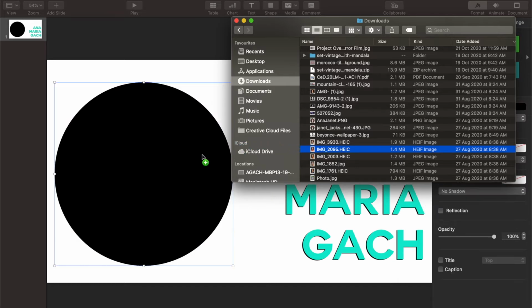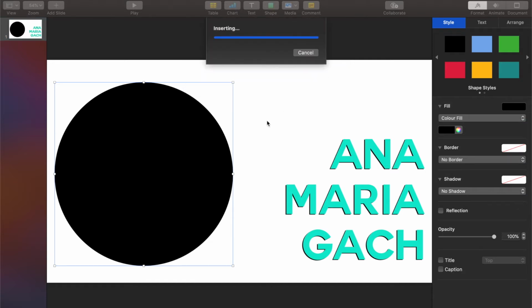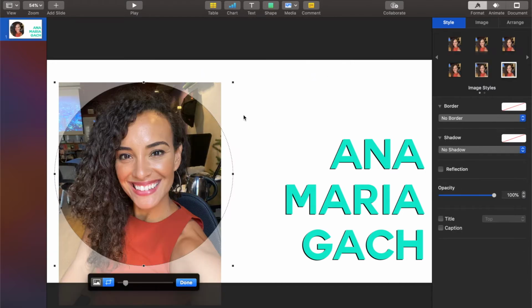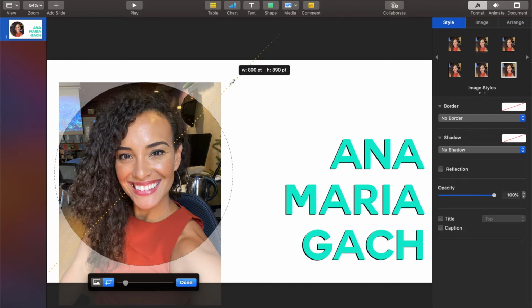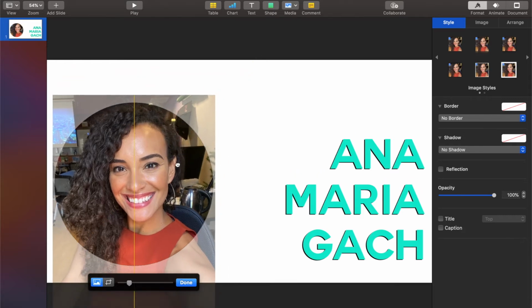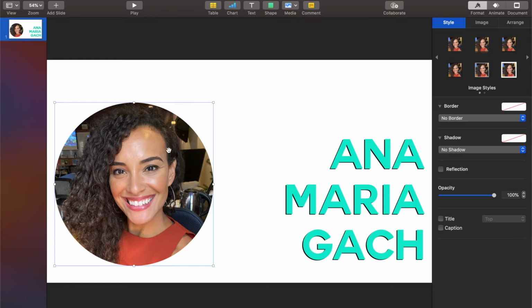There we go. And then it's going to give you this little message. It's okay, just hit all right, because we're not really dealing with the iPad or the iPhone. And there we are. Now it's actually giving me the option of how big or small I want to make my circle. And I want to make sure I fill it all up. And I'm going to put that in there. And now I've masked my little shape.